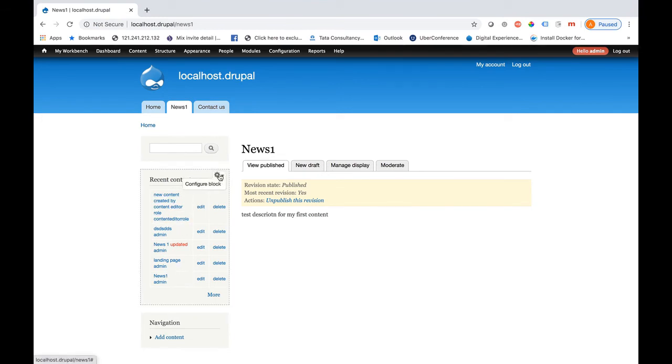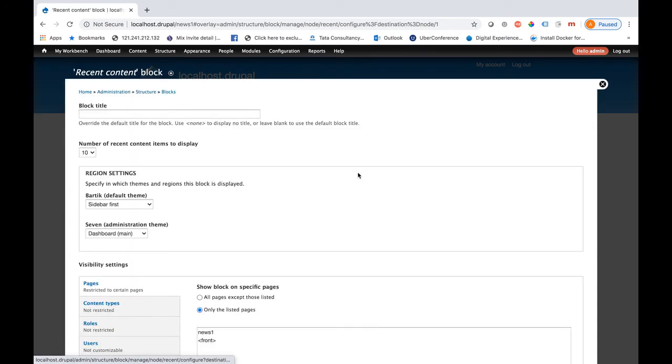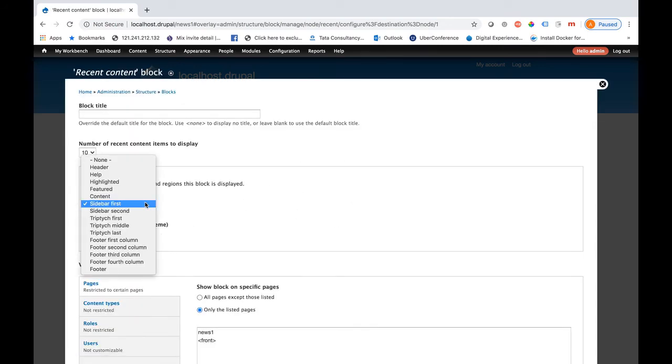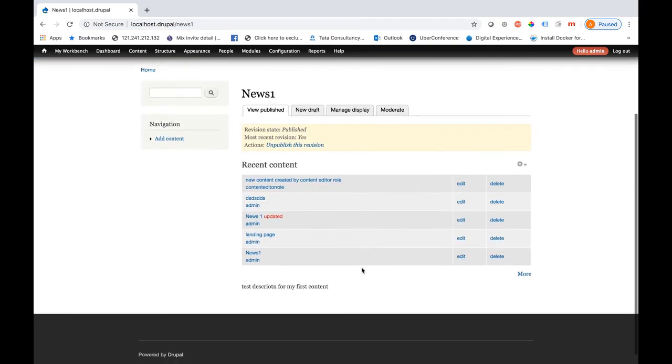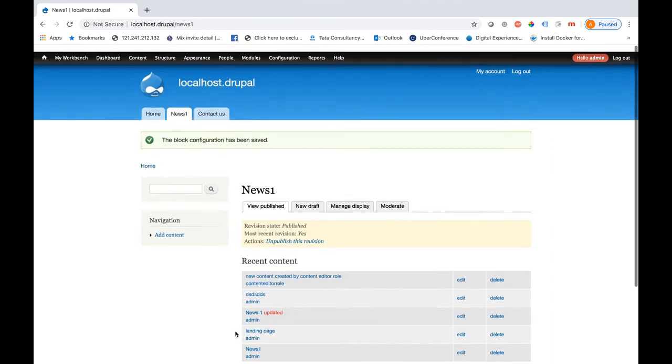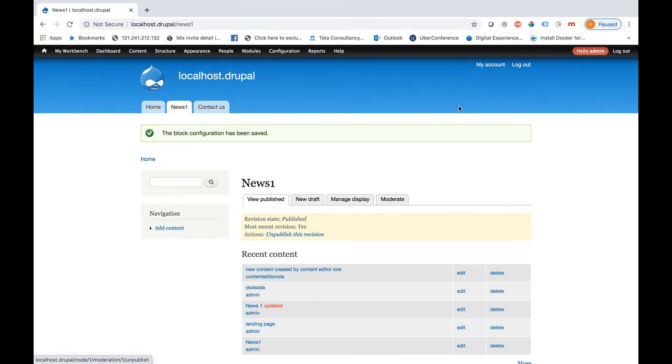Let me change the region and show you how to display in the main content area. So right now this is displaying in sidebar first. Let me assign to content area and save this. So it will display in the content area. Now you can assign any blocks, any functionality which is coming in the form of blocks, in a particular region. You can assign in a footer, you can assign in the header sections and so on. Okay, so this is very interesting.